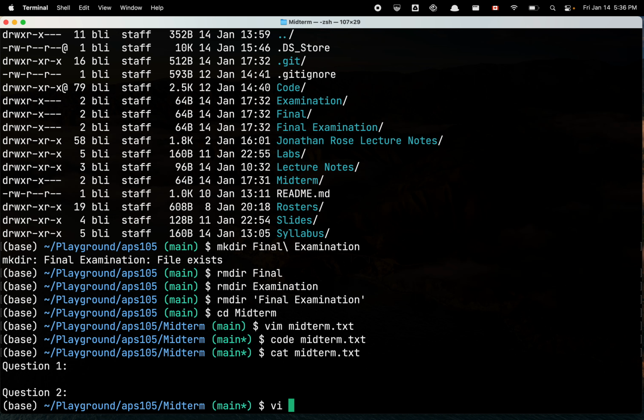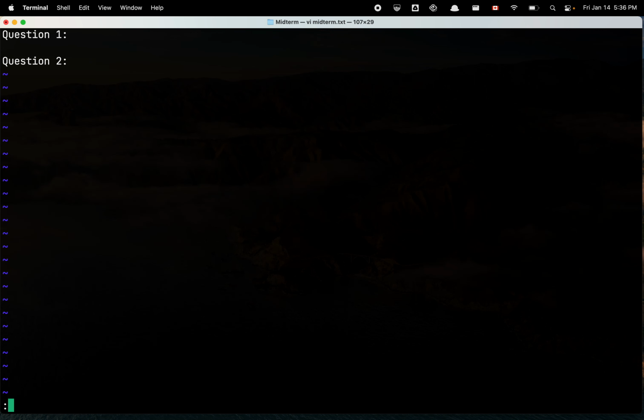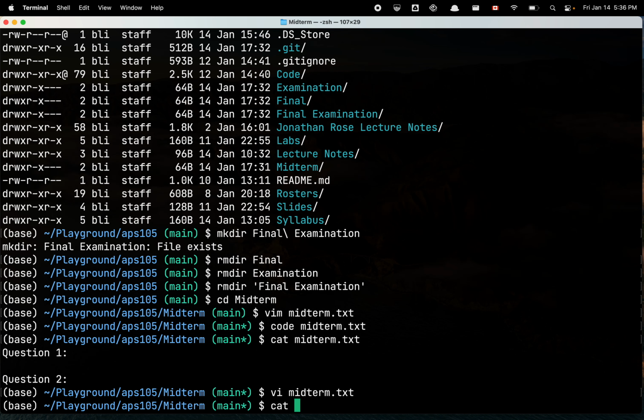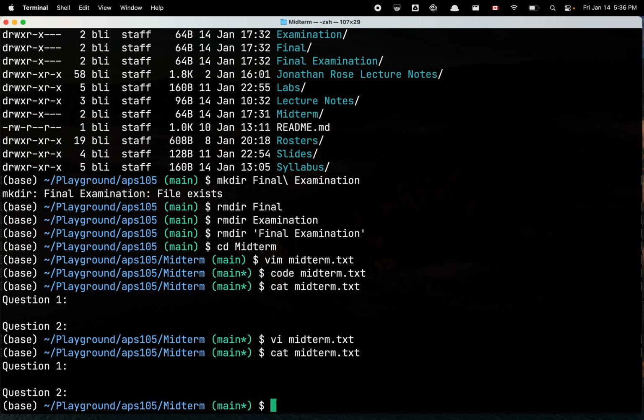So you don't have to say vi midterm and then get out of it. You can just directly say cat midterm.txt and you have the content of the file.